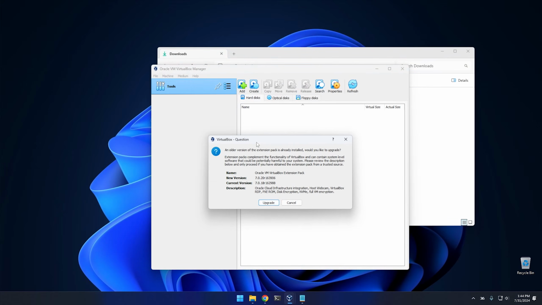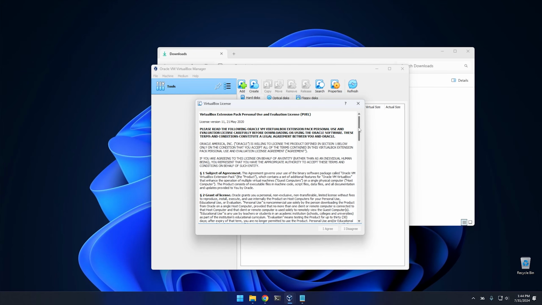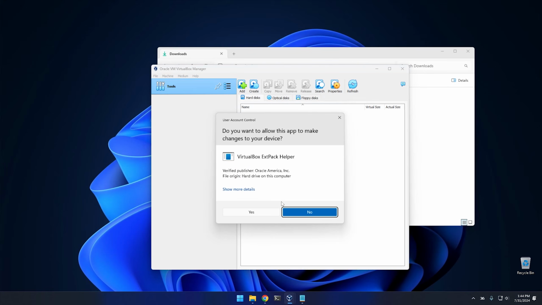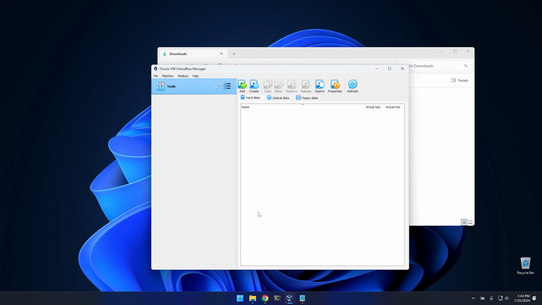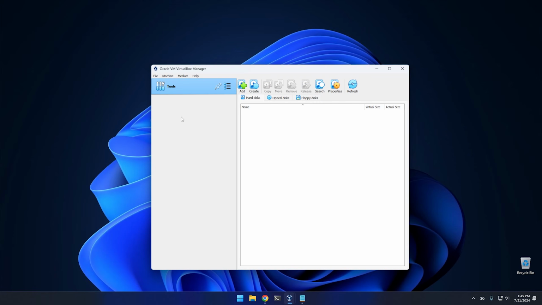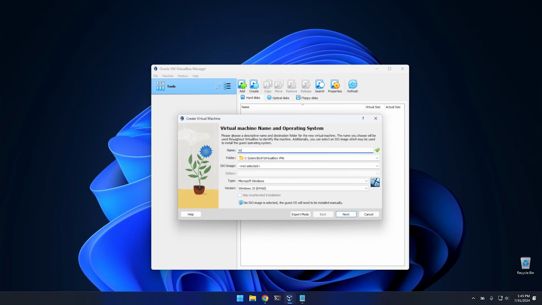So all you have to do is double click on it, and it'll ask you if you want to upgrade it. As you can see on mine, I've got an older version, so I'm going to go ahead and hit upgrade on mine. And then you go ahead and scroll down, hit agree, and it will install the extension pack into VirtualBox. But once that's finished, what we want to do is create a Windows 11 VM. And for that, we're going to go to Machine, we're going to hit New, and then for this, we're just going to call it Windows 11.